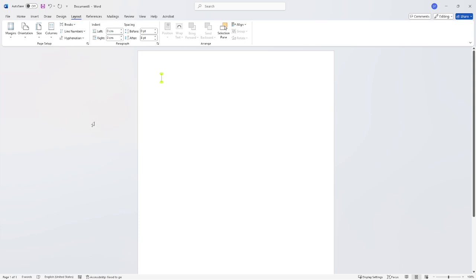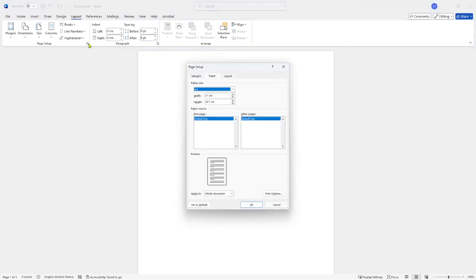Let's take things a step further by setting A4 as the default for all new documents. Right next to where you found the Size button, keep your eyes peeled for a tiny arrow in the bottom right corner of the Page Setup group. This is the dialog box launcher. Clicking it opens up the Page Setup dialog box, presenting additional options for fine-tuning your document.